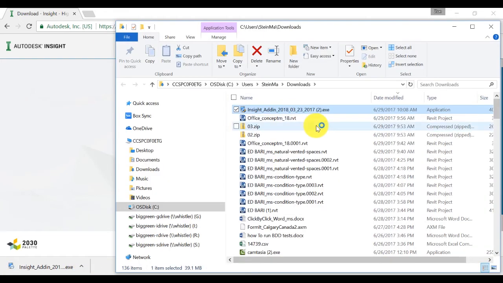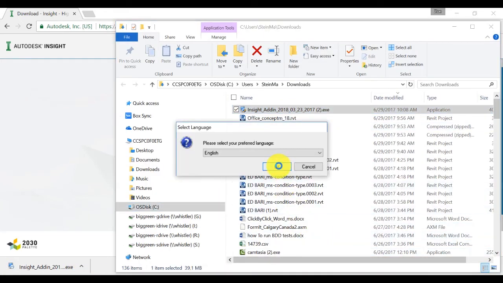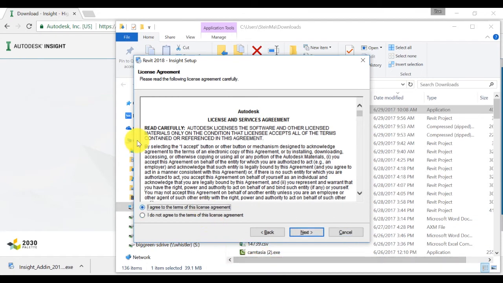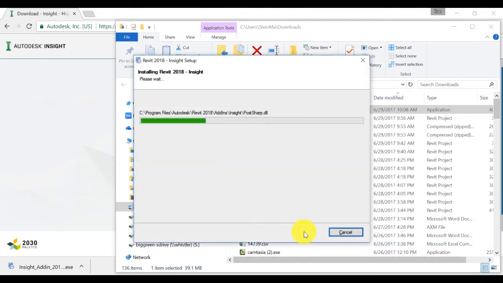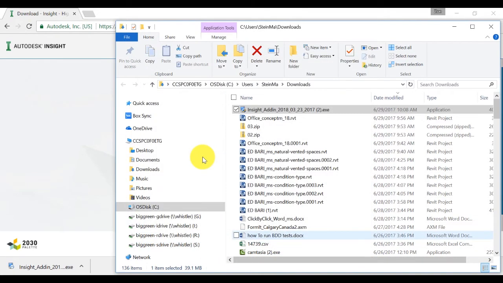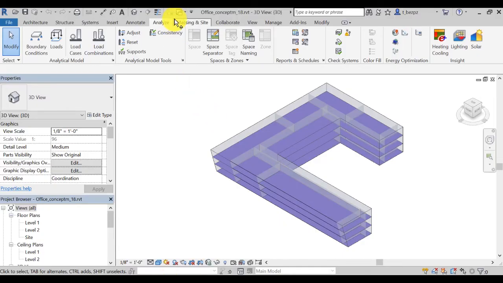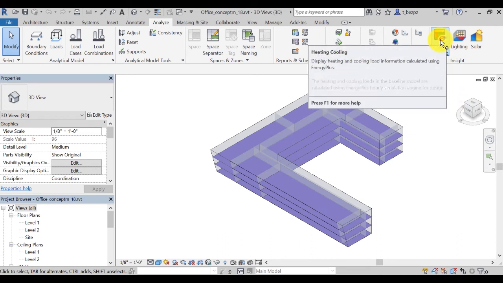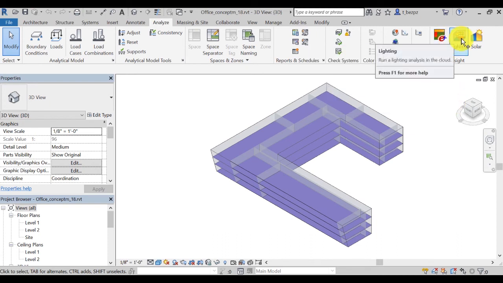Go to your download folder and right-click on the file, select Run to run the installation. Follow the steps of the installation setup. Go back to Revit, go to your Analyze tab, and note the new icons on the top right of your interface: Heating and Cooling, Lighting, and Solar.